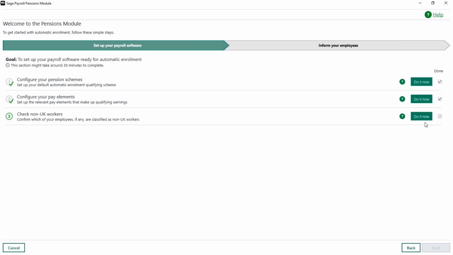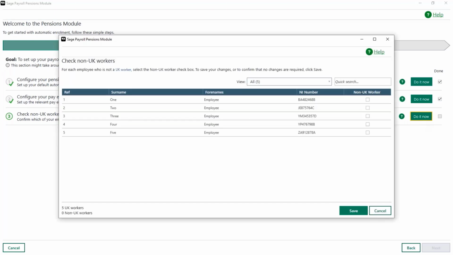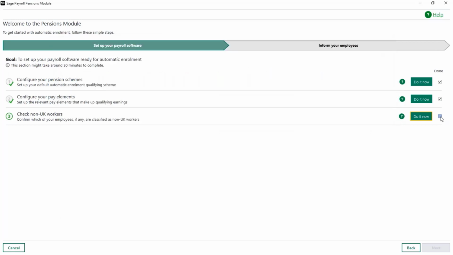The third option is to identify any non-UK workers. So these are employees that don't ordinarily work within the UK. If you do have any non-UK workers, auto enrolment doesn't apply to them, and you can exclude them by ticking the non-UK worker box. But actually that's not applicable to any of my employees. So having reviewed this page, I can click on to save, and I'm then able to mark that third step as complete.